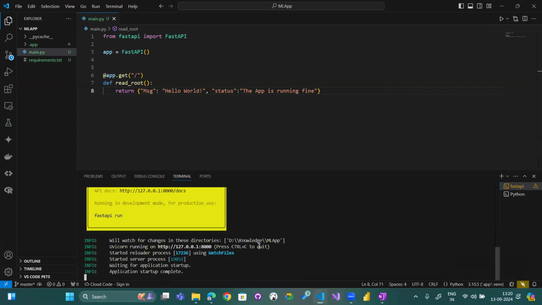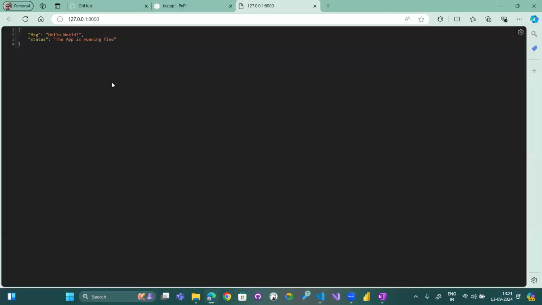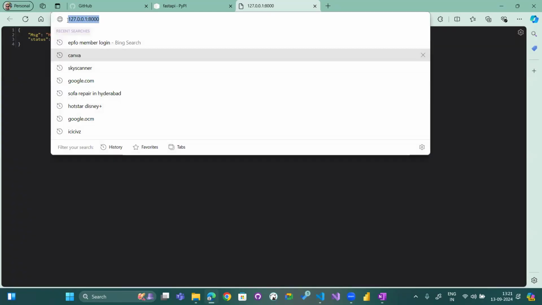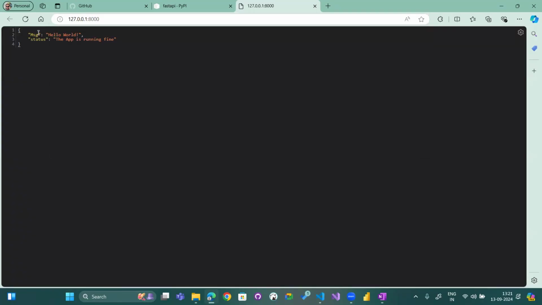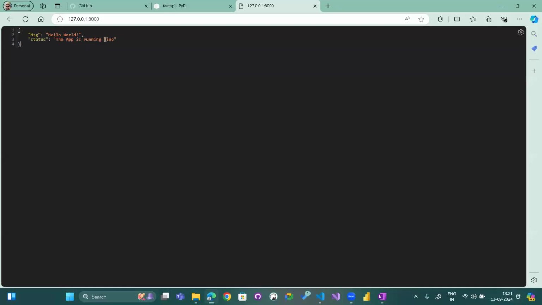Right, once you run it, you'll get to see something like this, wherein it says that the application is running at this particular web page, port 8000, and if you want to look at the documents, you can use the docs. Now I'll hold the control key and click on this particular URL, and it'll take me to the web page. Now it says that the app is running on this 8000 port, and I get what I have given in that message. So in the code I have written, return message hello world, and the status the app is running fine. The same thing: hello world, the app is running fine.